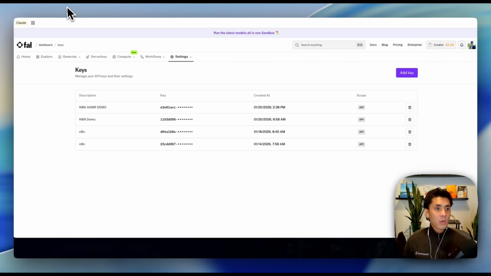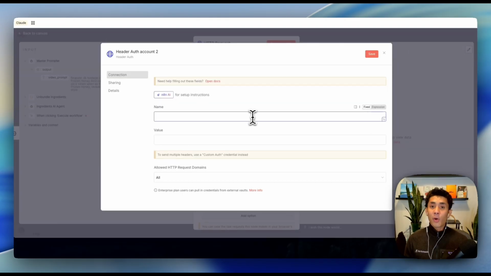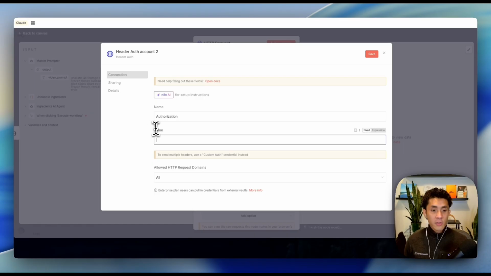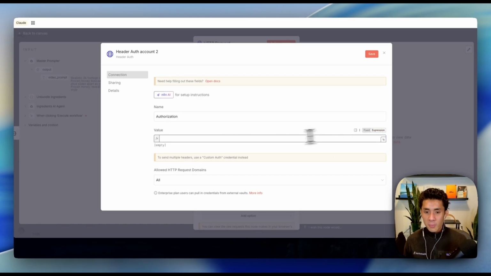Now, let's head back over to N8N. And this part is extremely important because if you don't get all of these fields correct, then the API and the connection will not work. So for this section for name, you want to type in authorization. And for this value piece, this is going to be very important. Click on expression, and then you're going to type this in. Key, capital K-E-Y, space, and then copy and paste your API key. Once you have done that, all you need to do is hit save.